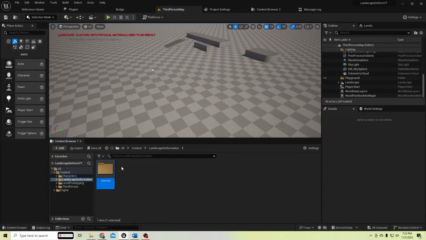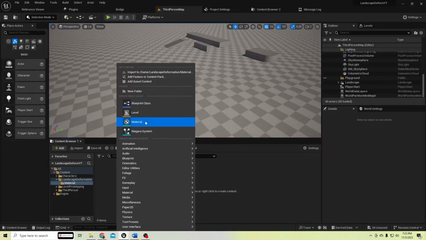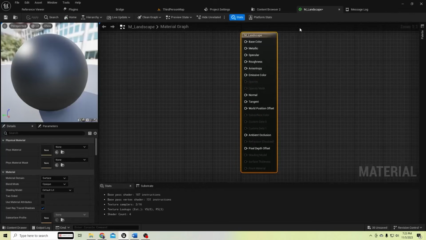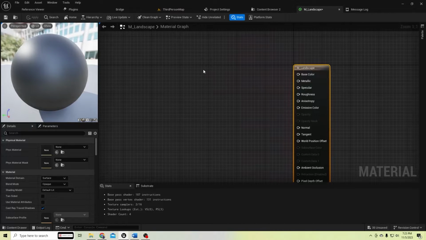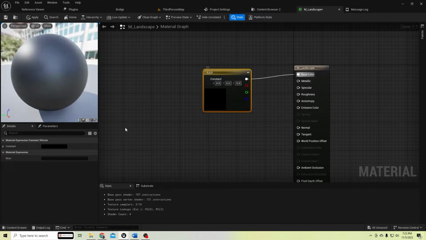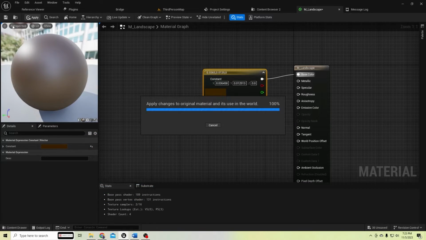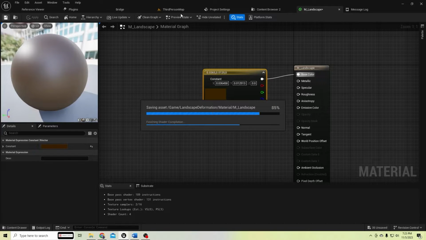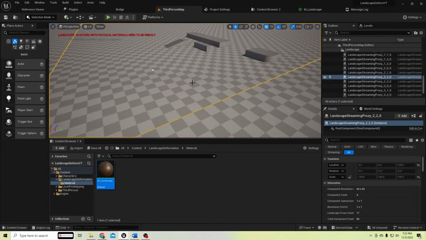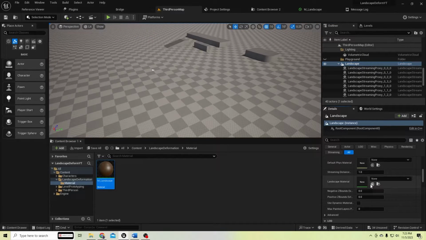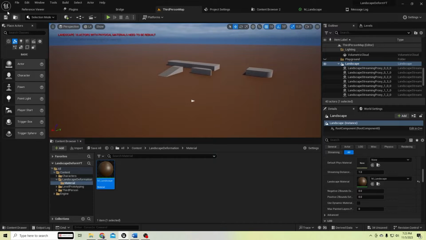First let's create a material for this landscape. I will create this under this material folder. Let's just add the normal color for this for now. It's like brown, dark brown or something. Then let's assign this material to the landscape. Yeah, that's it.